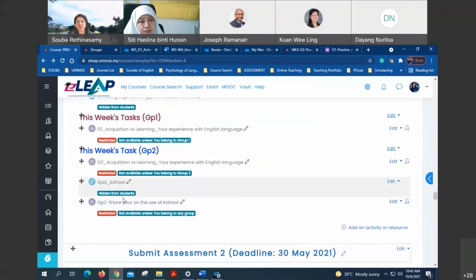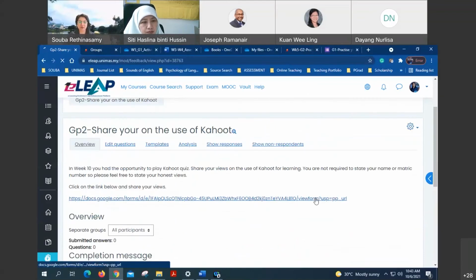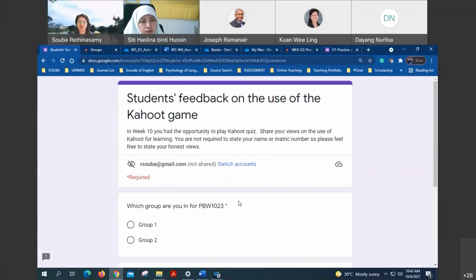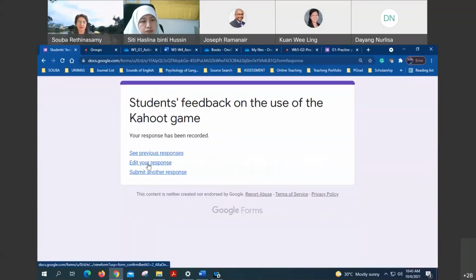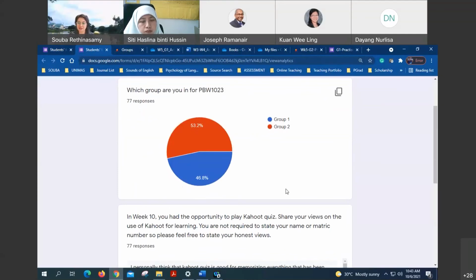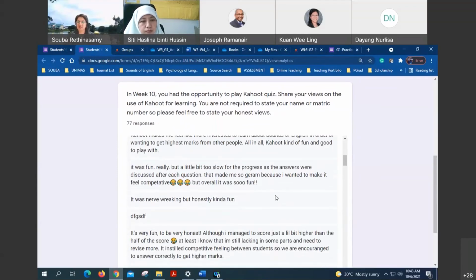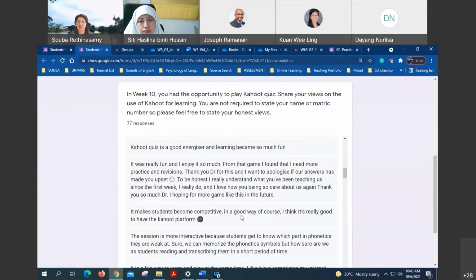And here I've again asked for students' feedback. This time I linked it to Google Form. So this is the Google Form that I've created. Students can submit, and then they can view the responses. As the creator, you can easily see the results, group 1, group 2, and look at the responses given by the students. By just creating one form, you have so many responses.